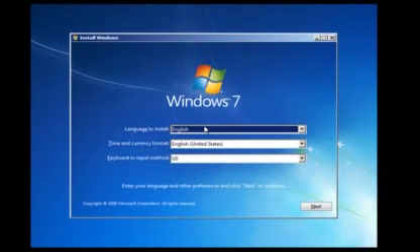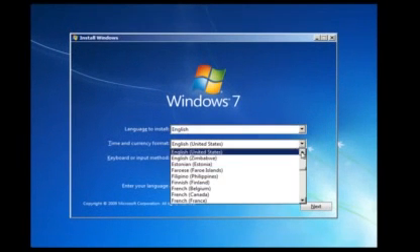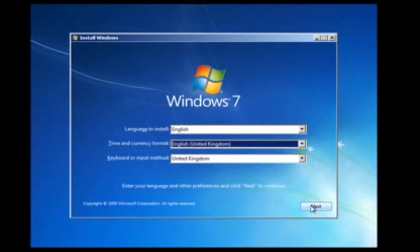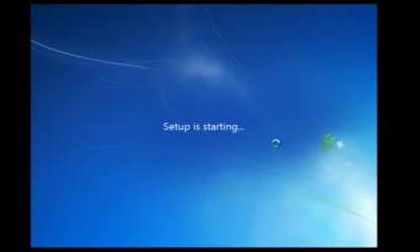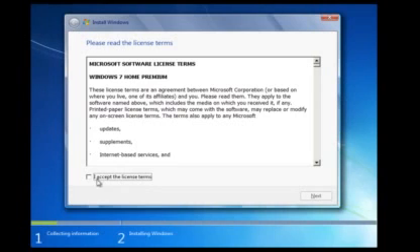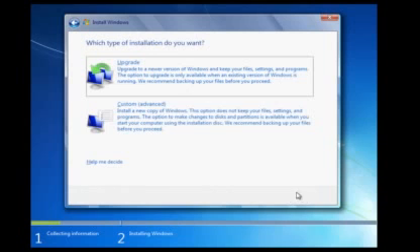Okay, Windows is now going to start the install process. Just let this run through. So we need to pick our time and currency format. I'm in the UK. We'll pick UK, click next. Okay, this is where we get the option to install now, and that's what we're wanting to do, so we just click on install now. And that's going to start setup. Okay, accept the license terms.